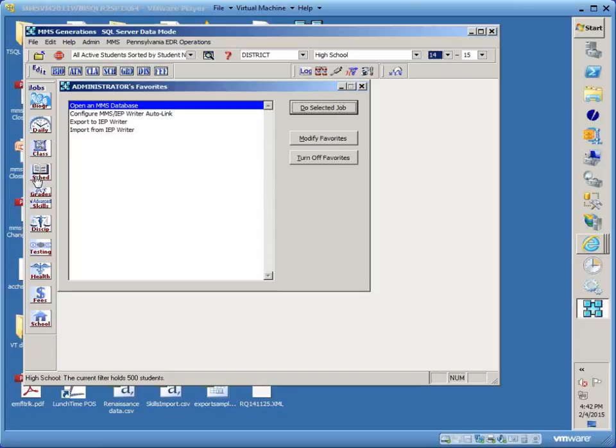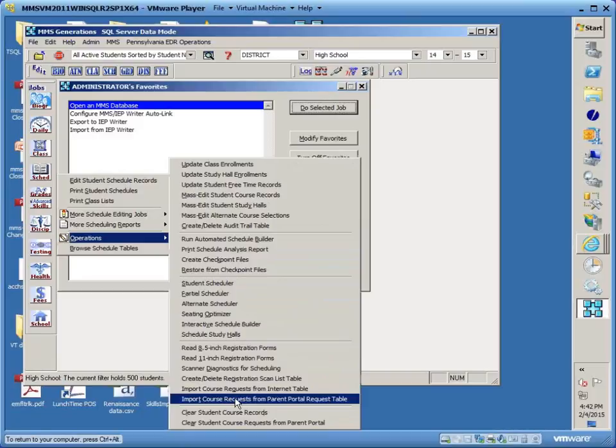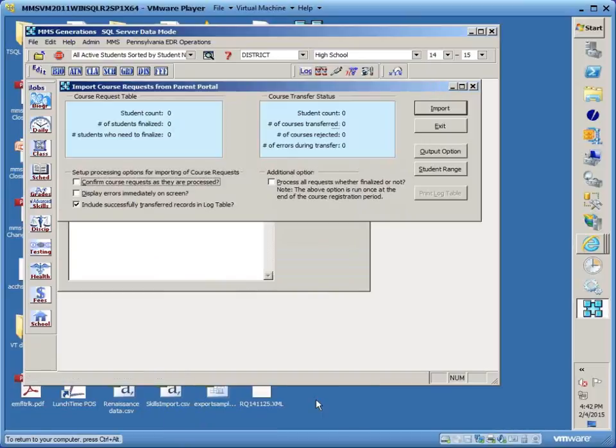We find this operation under Scheduling Jobs, Operations, and Import Course Requests from the Parent Portal Requests table.